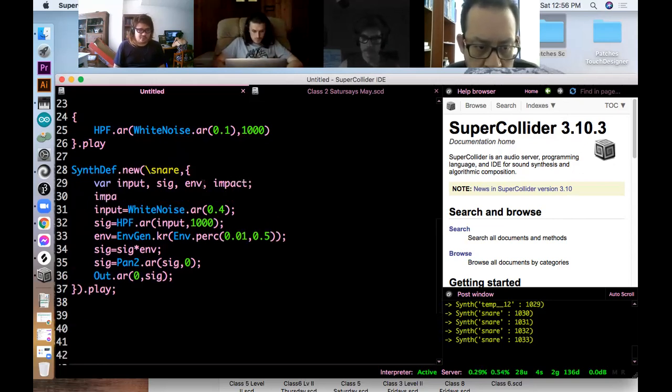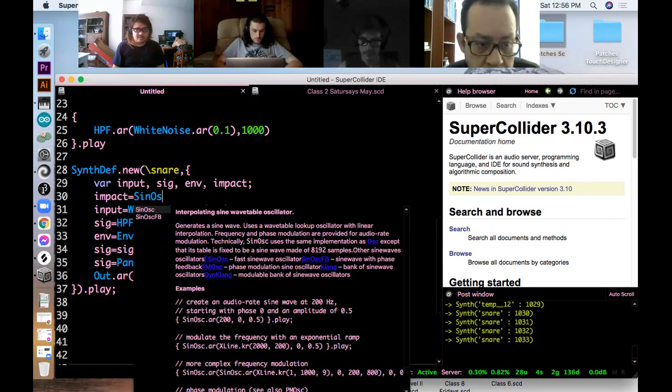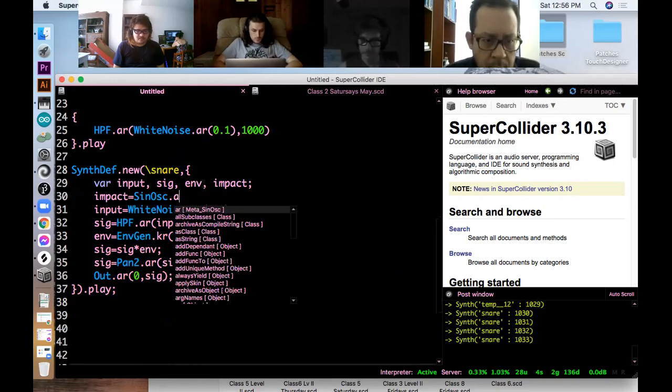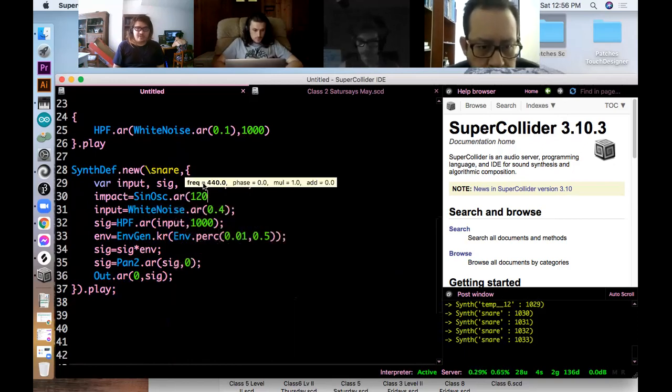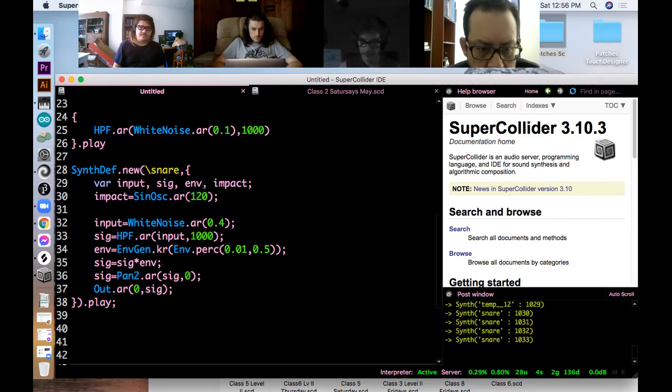Also, I'm trying to show you that usually to make good sounds, you have to use more than one type of synthesis and more than one sound source combined. This will be simple, but it will work. So I will use a SinOsc, super simple, at 120 hertz to just make a low.